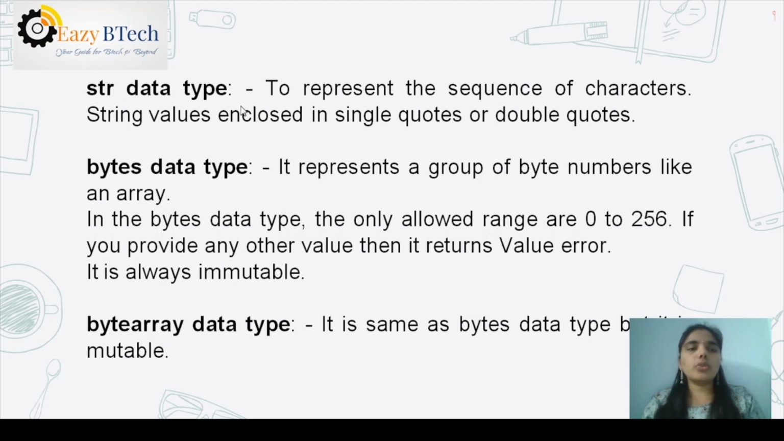Next, move on to the next data type, that is nothing but bytes. Bytes data type. What is byte? In C language, there is an array concept. An array can be represented within square brackets, to represent a group of byte numbers like an array. In the bytes data type, the only allowed range is 0 to 256. If you provide any other value, then it will return value error. So it is always immutable. Okay, let's see.